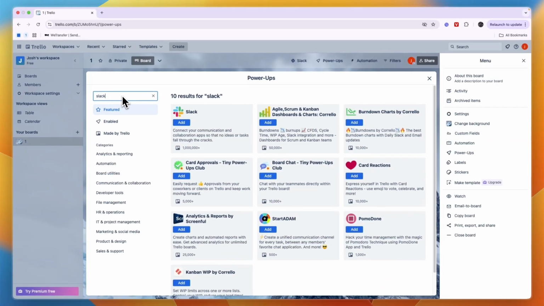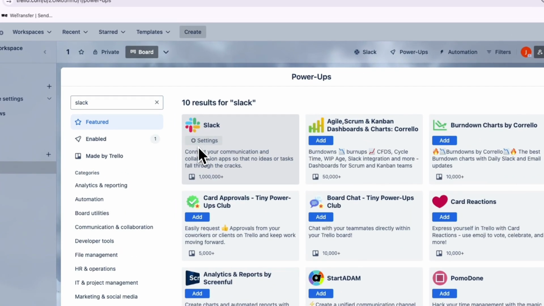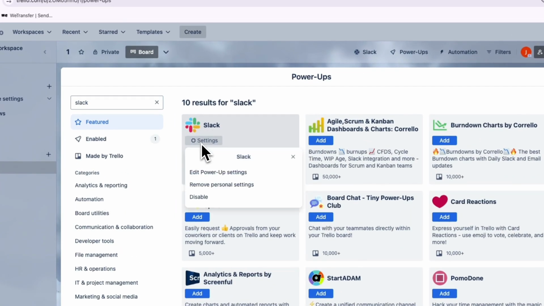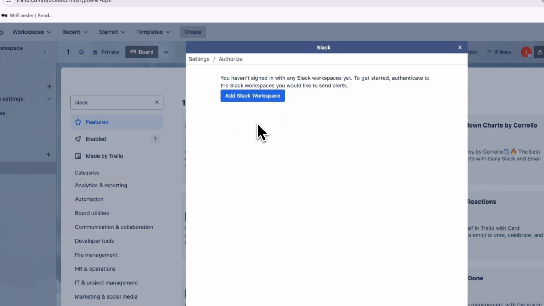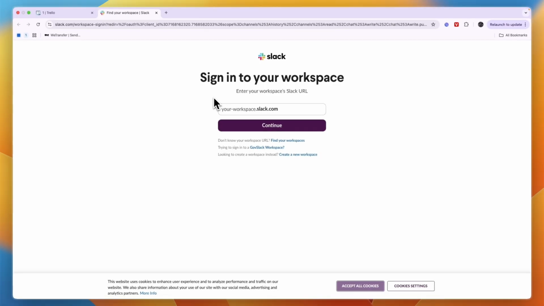Now everything that I'm doing here is on the free plan, so you will also be able to do it on the free plan. Now on Slack right here, go and click on Add, and then click Settings. From here, click Edit Power Up Settings. Now first, just click on Add Slack Alert, because then you can add your workspace. So click Add Slack Workspace, and just sign in with your Slack account.